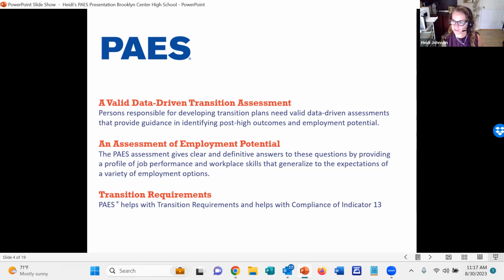That's why a lot of administrators really like PAES. It does have a really detailed report that helps with compliance of Indicator 13, which is one of the goals of transition.